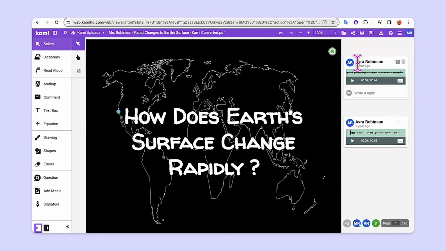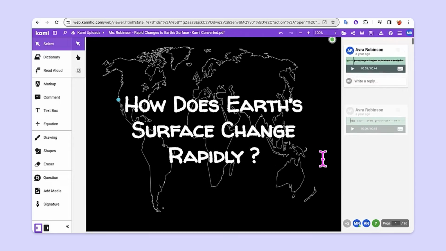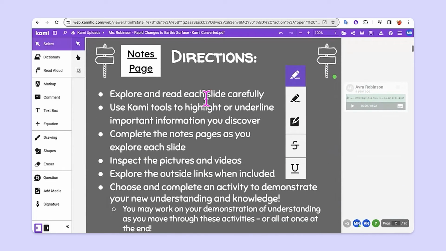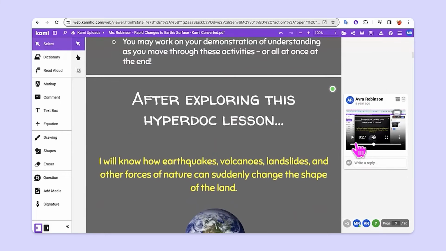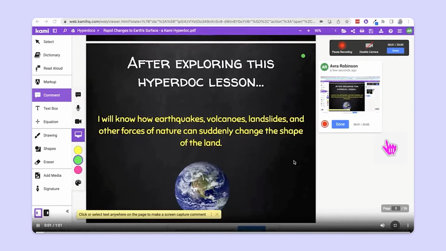Now, let's take a look at this same activity, but with some additional teacher annotations added. So by annotations, I mean we can add videos, we can add text boxes, we can add voice comments here. On the side, this teacher has given some instructions. Welcome to this exploration of how the Earth's surface changes rapidly. So teachers can read directions to students. They can also create videos in which they show students what to do. Remember to read all of the text on each page.